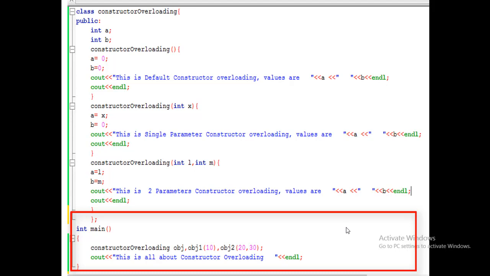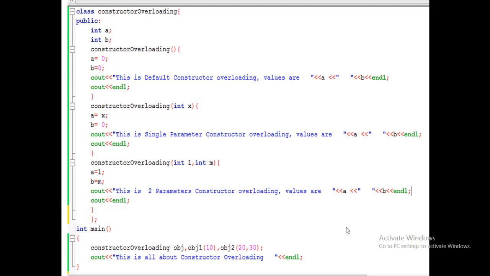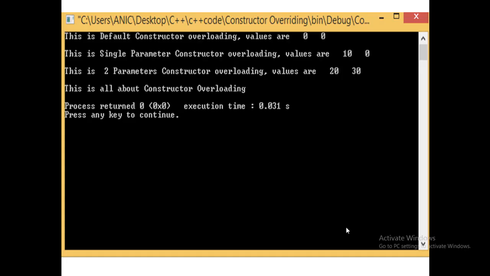This is all about constructor overloading. Hopefully you understand the concept. This is called constructor overloading. This is the output of constructor overloading.